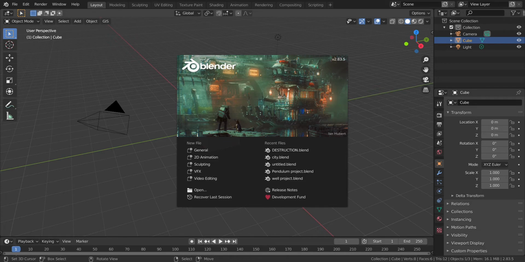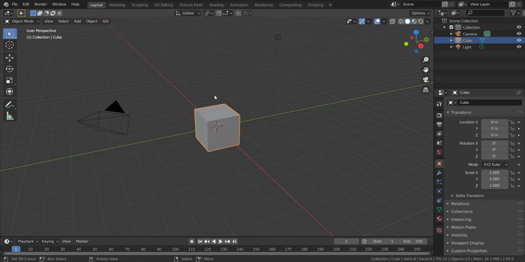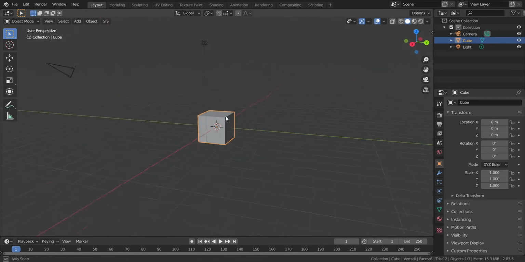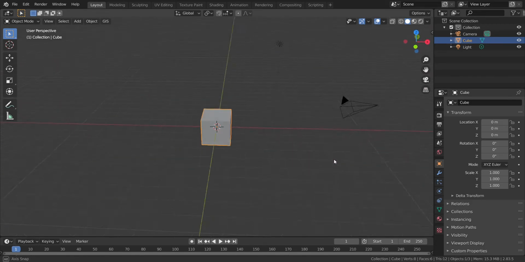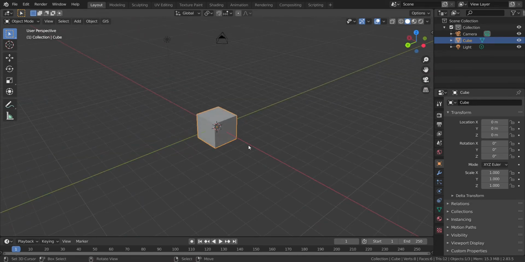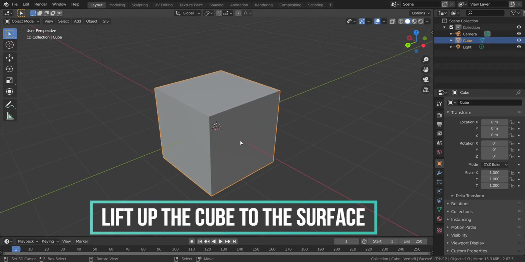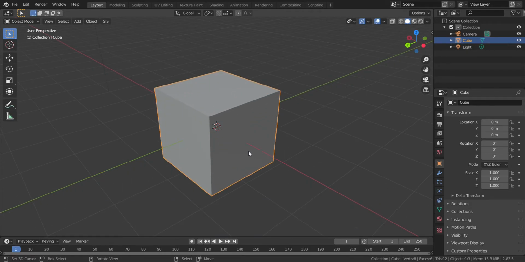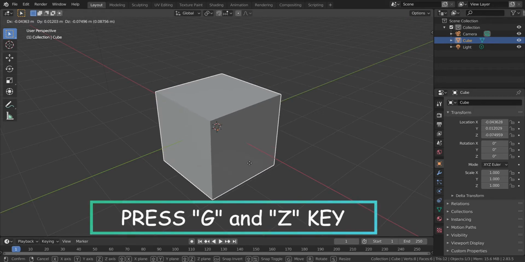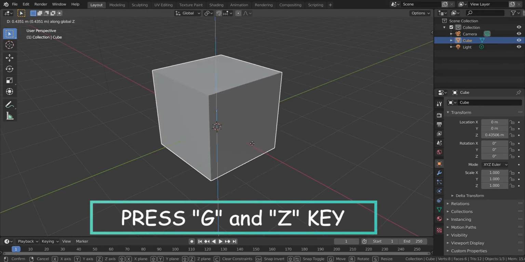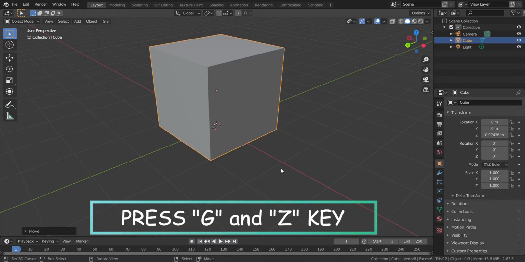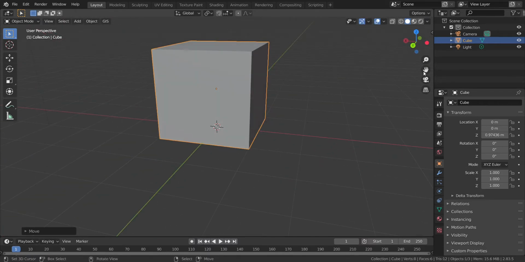In this video we are going to learn how to make a destruction of a cube using Blender software. First of all we will start with our very basic cube, the default cube present in Blender. We will lift up our cube and get it to the level of the work plane. To do this, press G on your keyboard and then press Z to lift it up onto the surface.